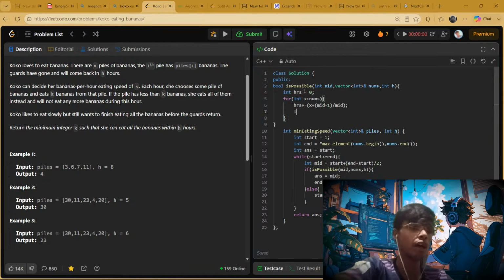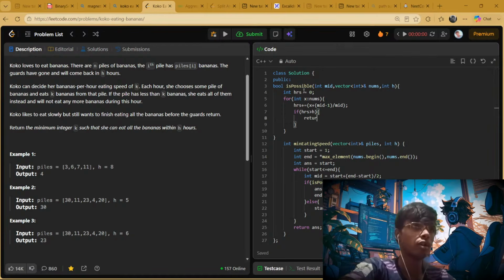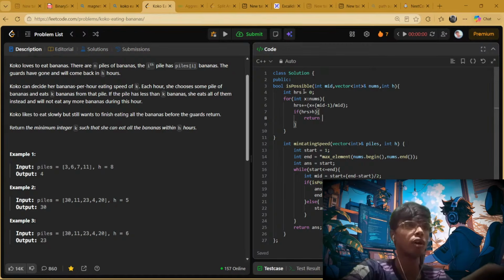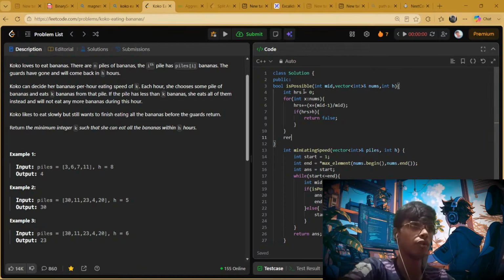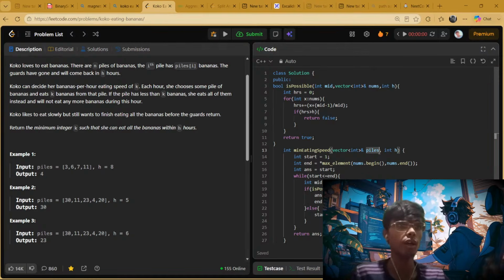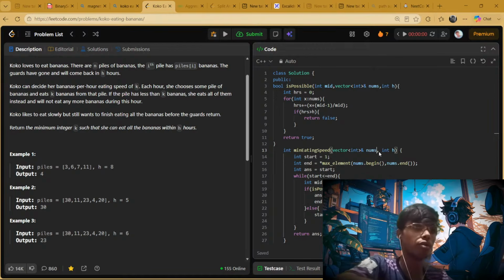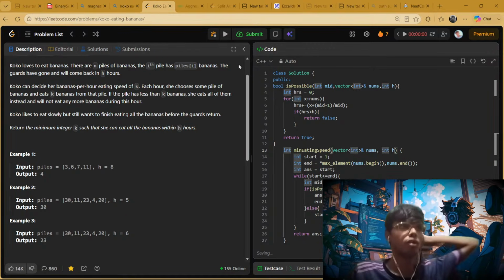So after finding the R, I will check if somehow my R's will be greater than the threshold. So I will return false because the cocoa with this speed will take much longer R than expected. So return false, right? And otherwise return true. Return true. That's it. I think so. This will work.